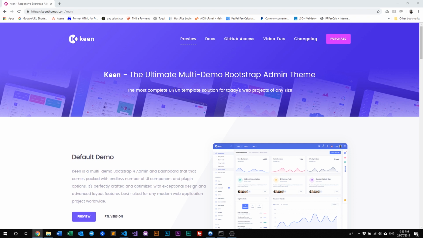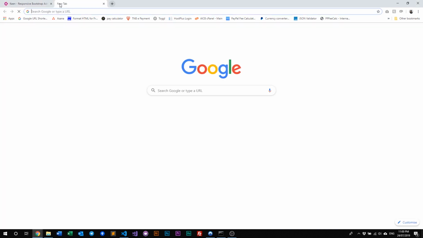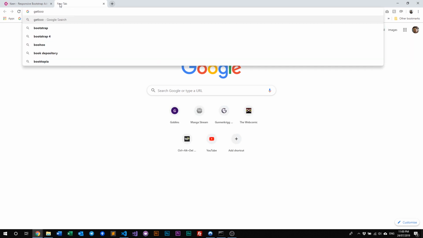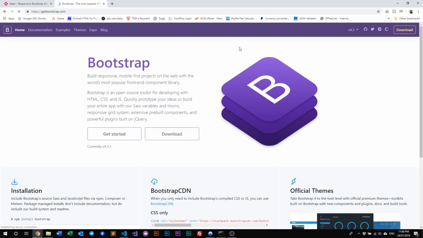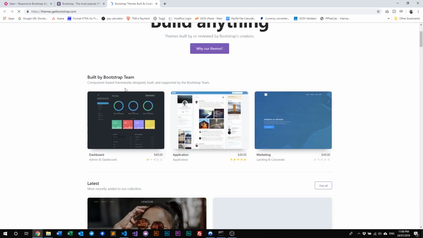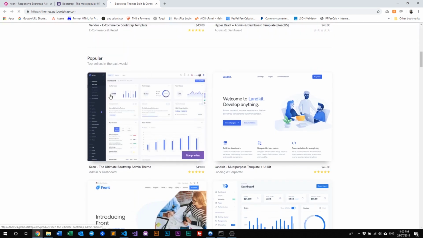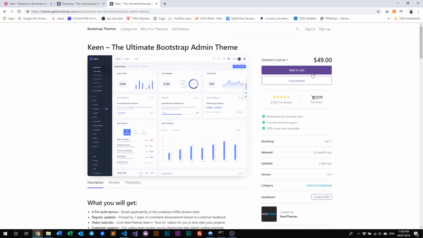So the first thing to do is, as usual, you will need to purchase and download Keen via the Get Bootstrap website. To demonstrate that, let's go to getbootstrap.com and then go to the themes. Just scroll down a little bit and you see Keen as one of the popular themes. Click on that and you have an option to live preview it or add to cart.